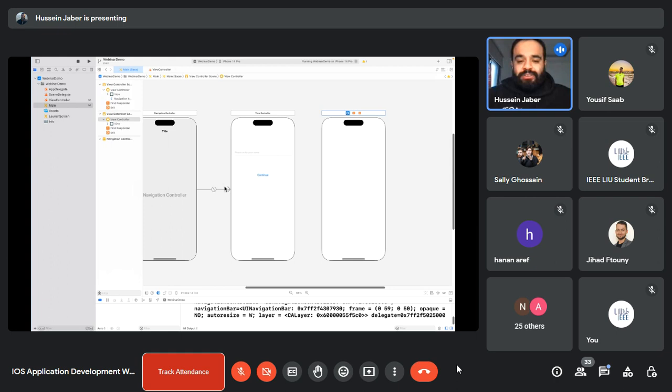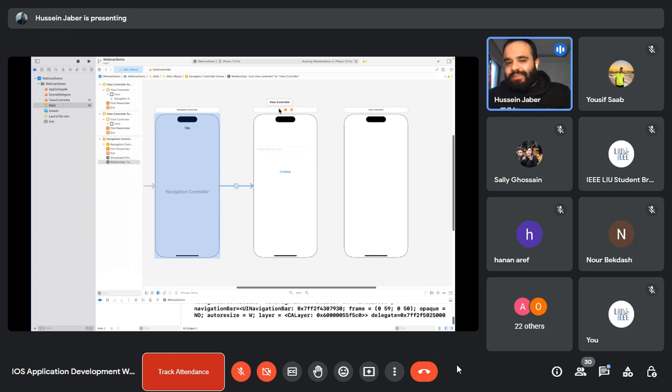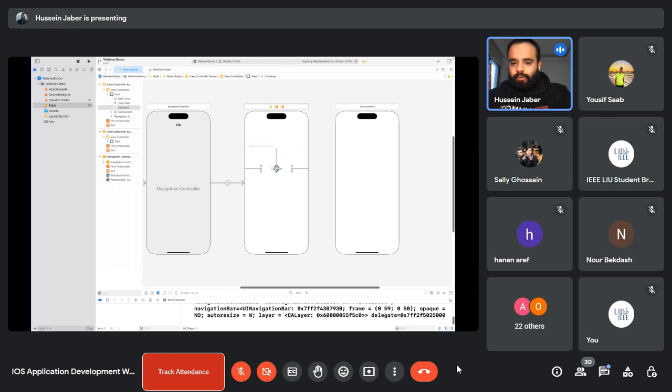A segue, if you see this connection between the navigation controller and the view controller, is a relationship between controller A and controller B. For example, the relationship between the navigation controller and this controller is that this view controller is the root view controller, the first view controller of the navigation controller. We can make other segues. So if I control and pull to this one, and I tap show, what actions can we do? We can show or present. I'll show you all the details. Let's start with show. So every time the button is tapped, it will show this controller. Let's try it out.